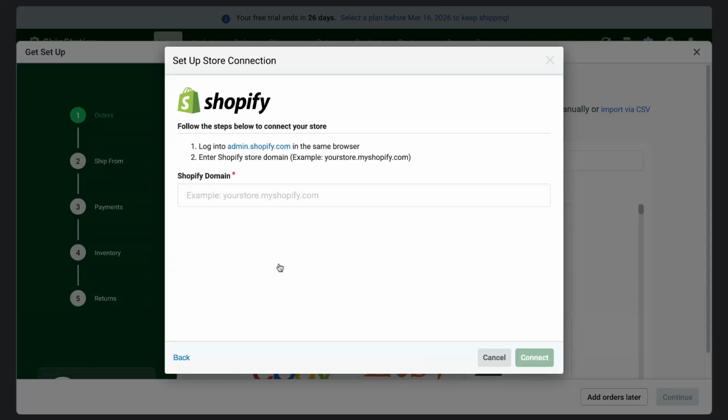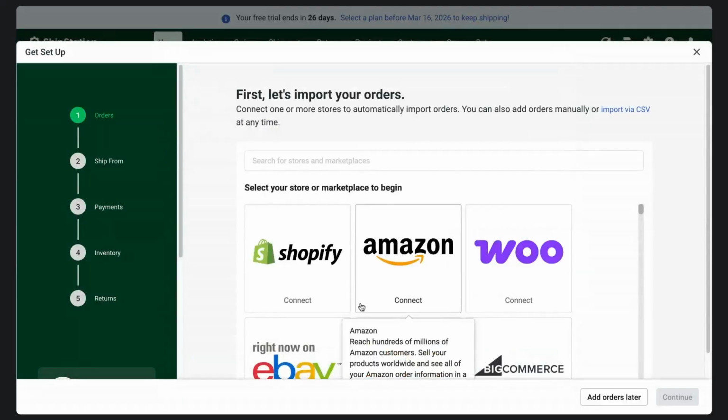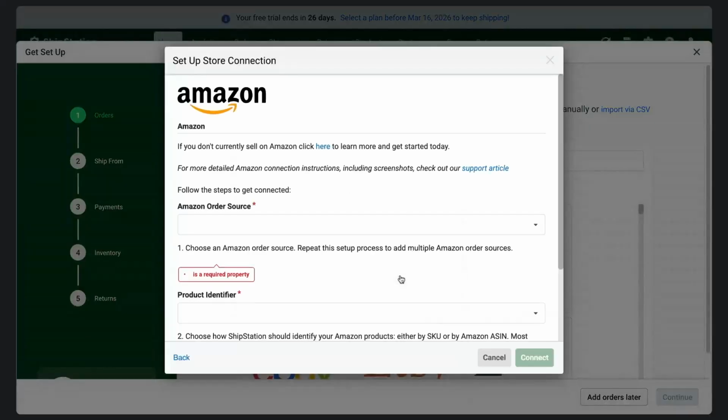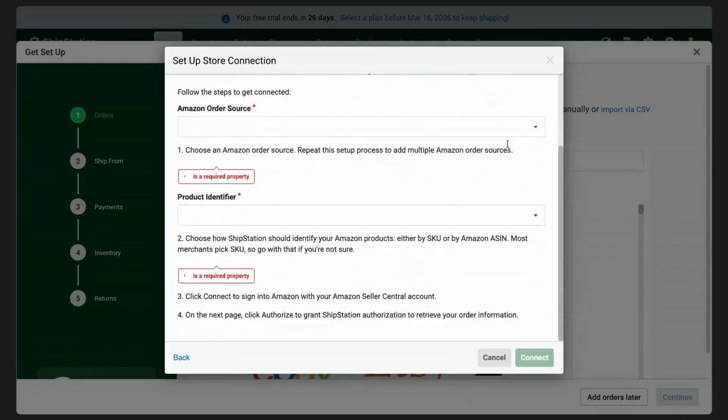Each selling channel has different connection requirements. So we saw Etsy's, it was 2 steps. Shopify is 2 steps as well, but they're different steps. And connections like Amazon have a few more steps. So just want to point this out.